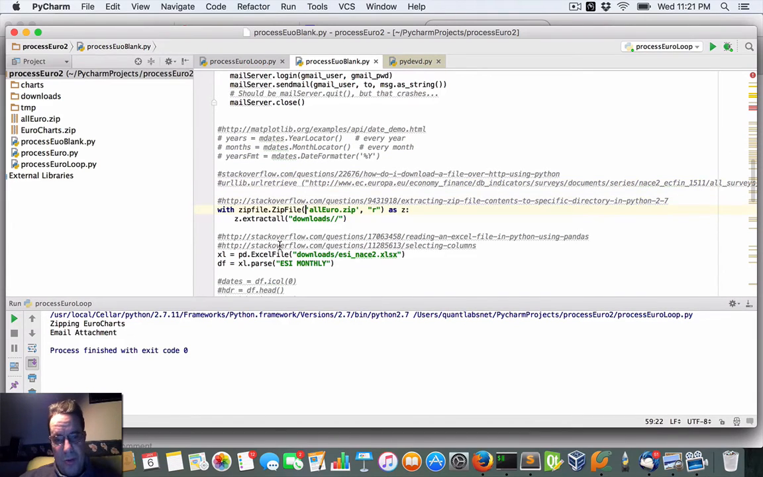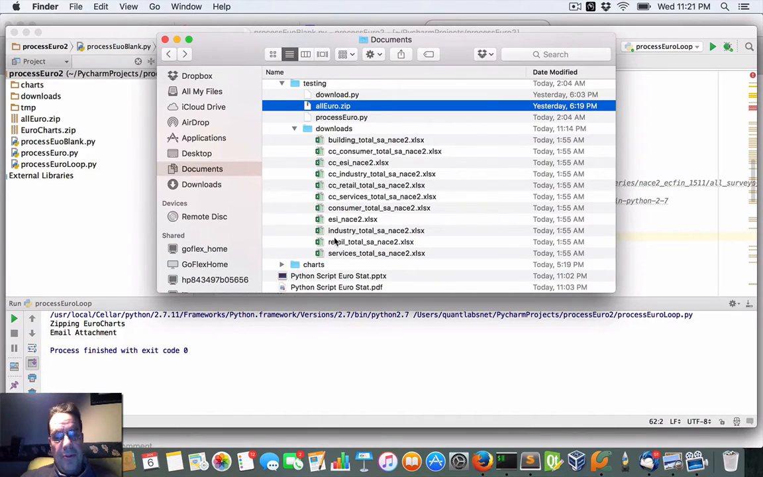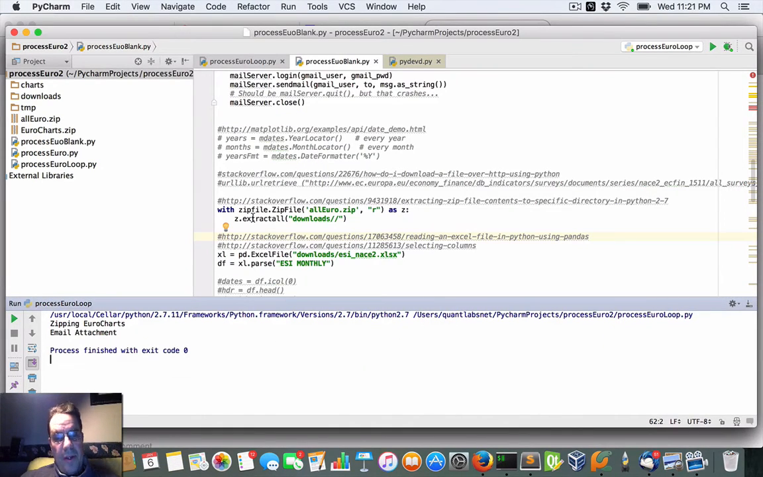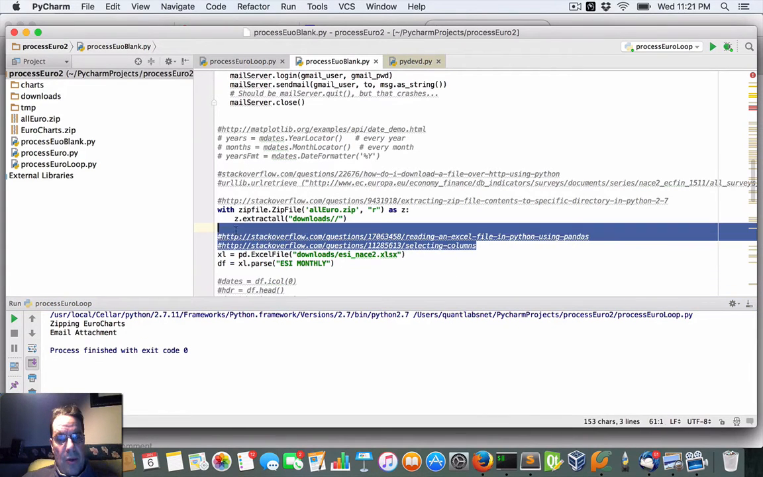So we've come to this point here, and basically what it's going to do is extract the file, that all Euro zip file, and then copy them into the downloads subdirectories I just showed you. Downloads right here. This extracts into here. So that's pretty straightforward, I would think. No different than unzipping, right? All right, so the next step is we go through Excel manipulation now.